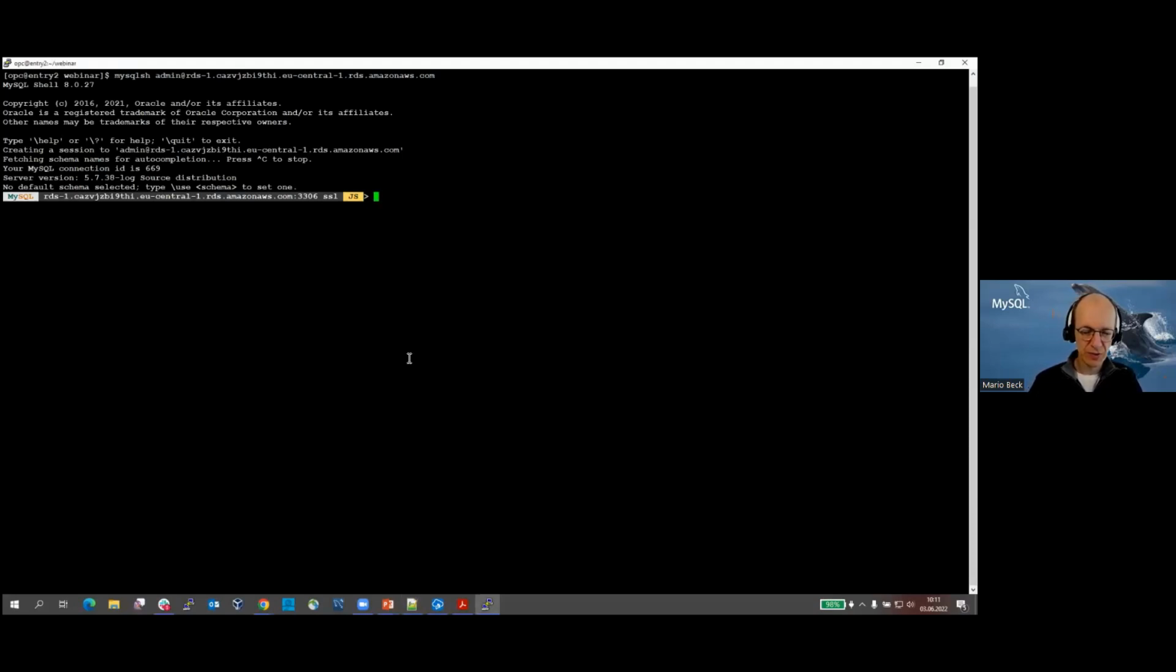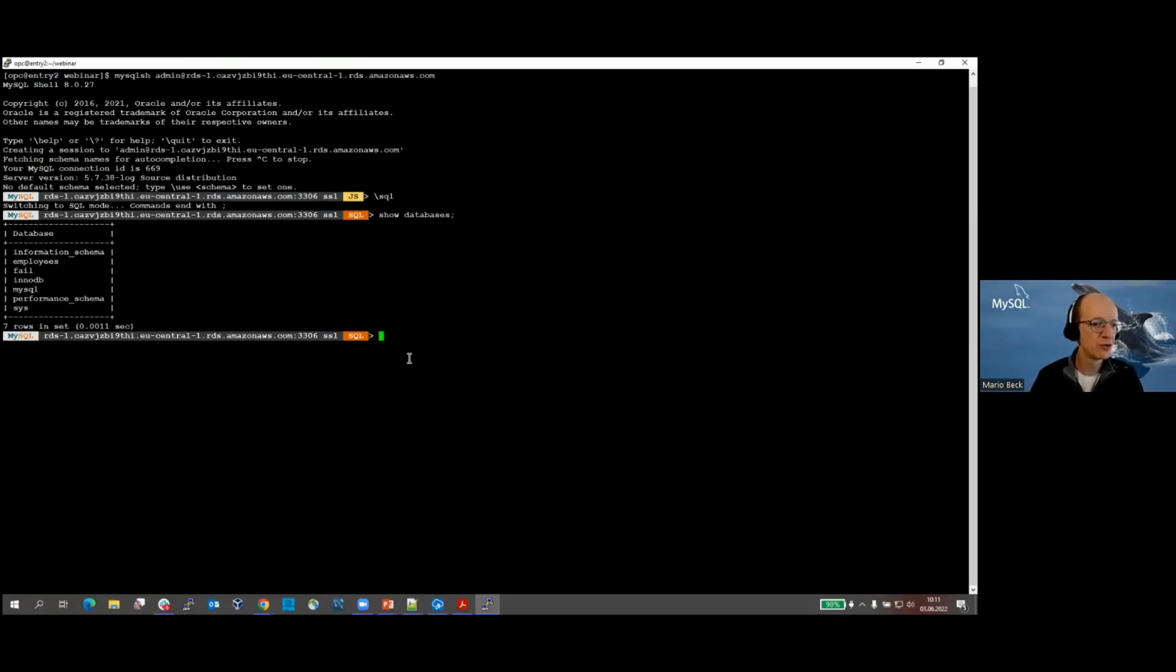I can switch between the different modes with \SQL, \JavaScript, and \py for Python. Now I have a regular MySQL command line client, show databases. And you see we have two schemas that are not standard. It's employee and employees and fail employees, just to have some data for the migration. It's interesting to take a look at fail.